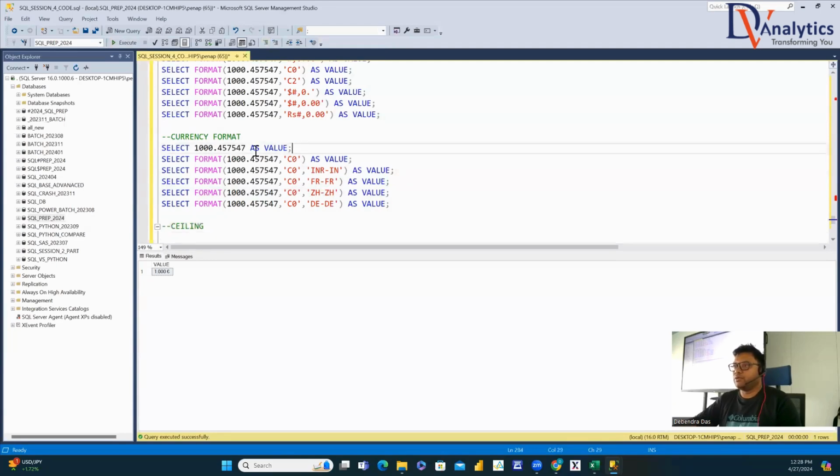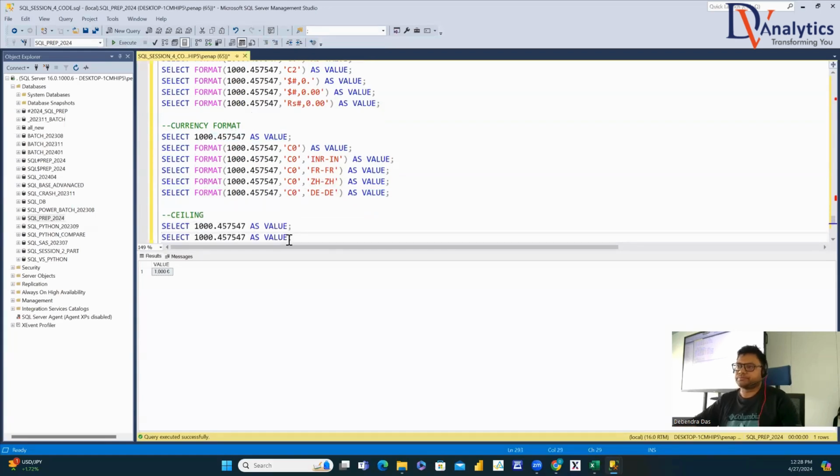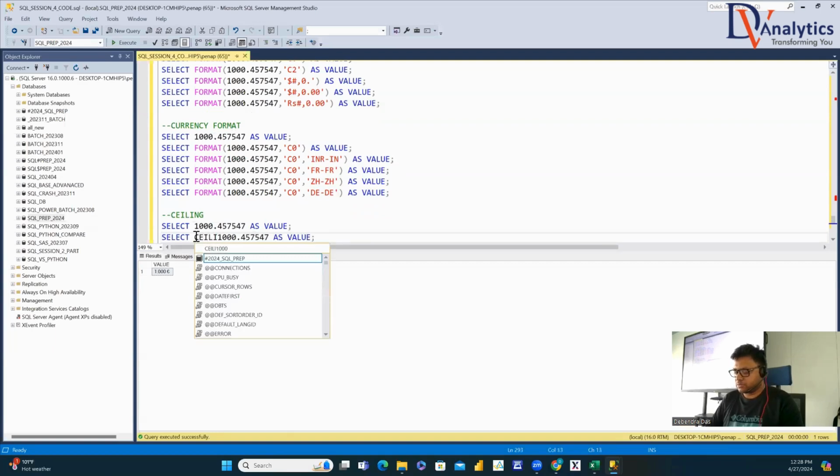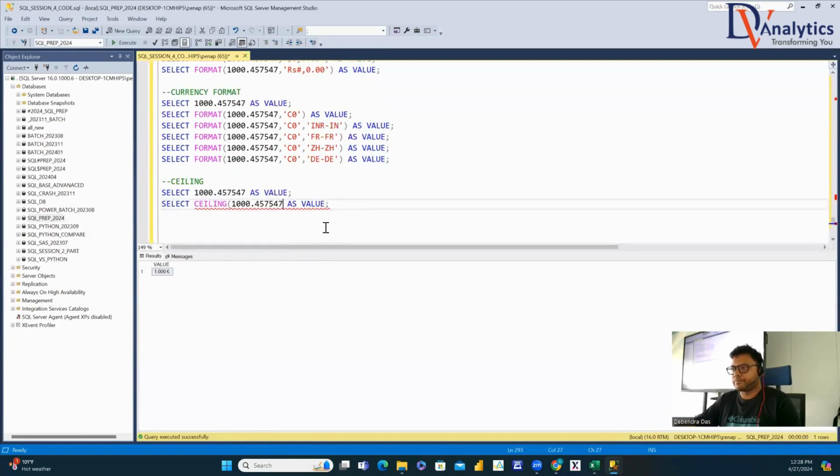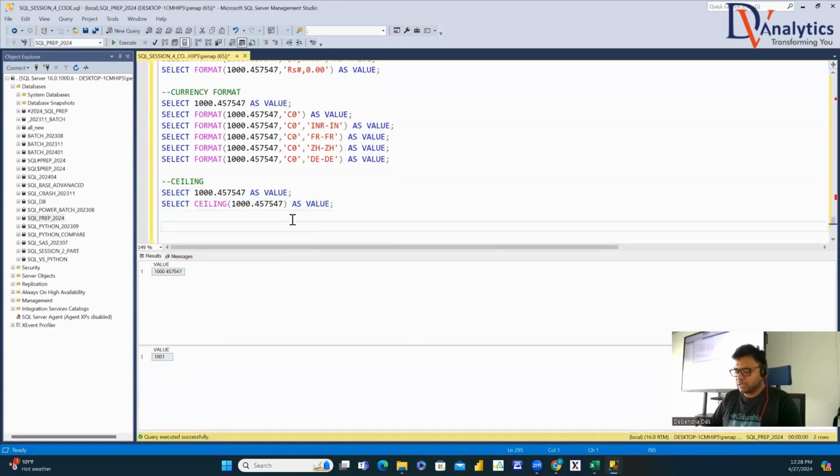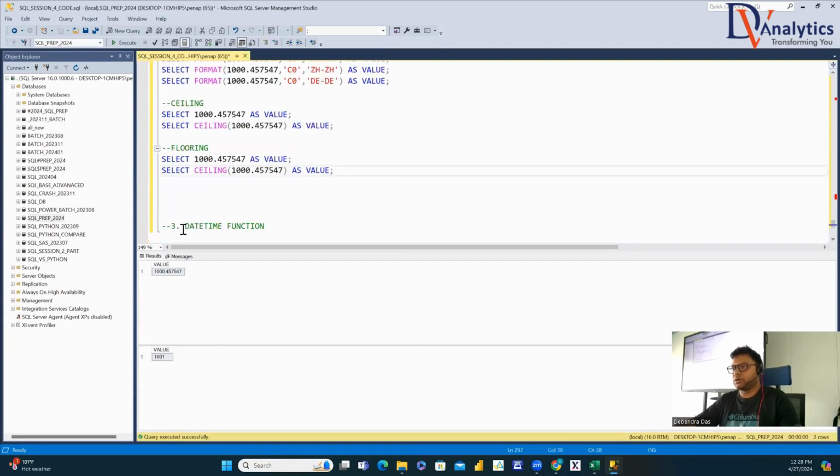How do we get this value into ceiling now? What will you do here, guys? You write what? Ceiling of this value, just that. If you say ceiling, what value is going to come? If you say flooring, how do we get these values here?